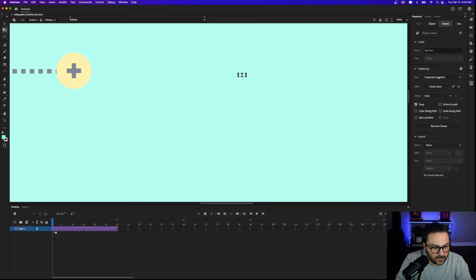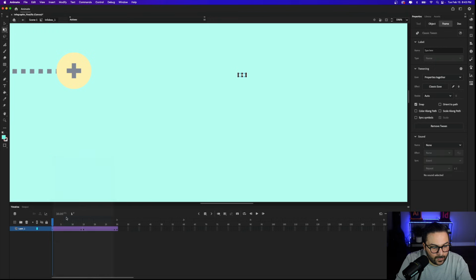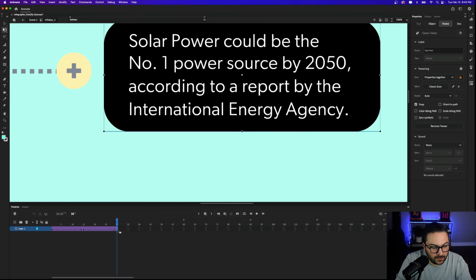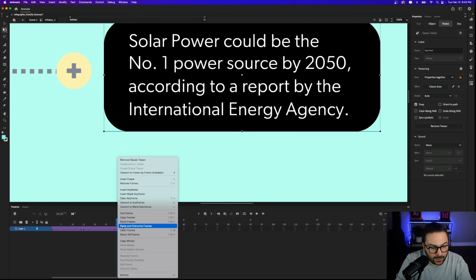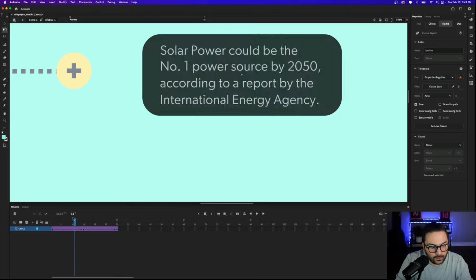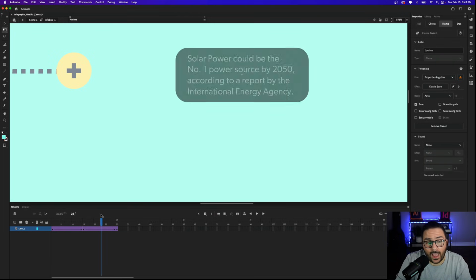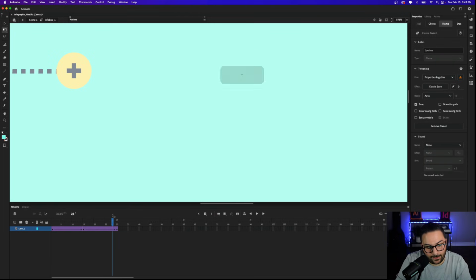Now what I'm going to do is right click this first frame and copy the frame, click the last frame, right click, and paste the frame. So now I have this looping in and out, okay? That will allow us to add some stop actions and play actions later on.